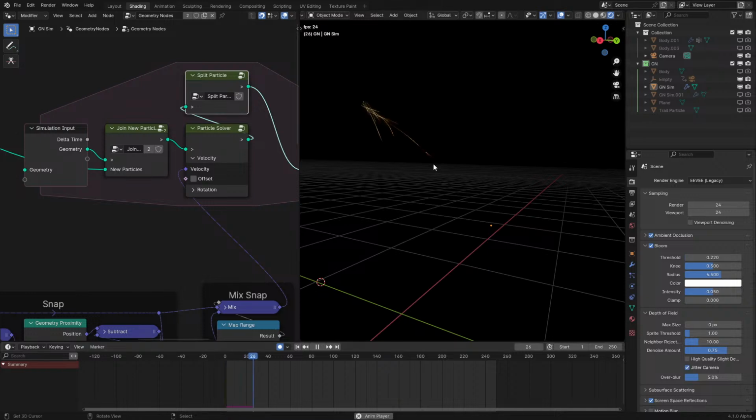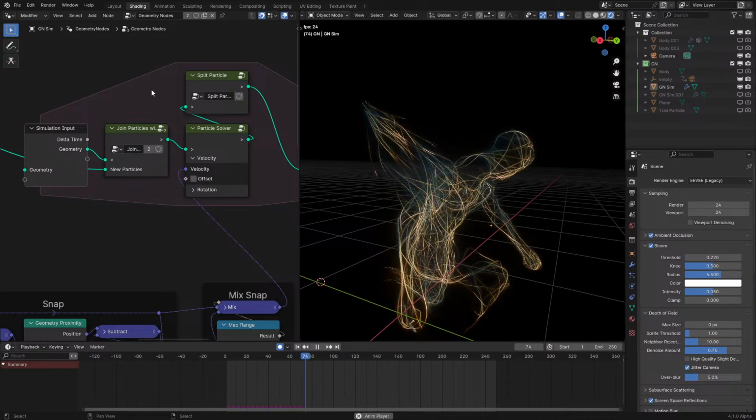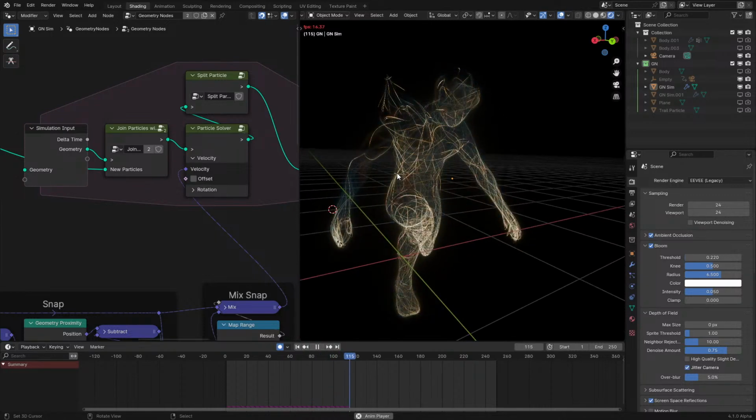It's okay. I should probably call this join particles instead of join new particles, because that is an unnecessary word. And I also say with IDs, just to imply what the node does at a glance.